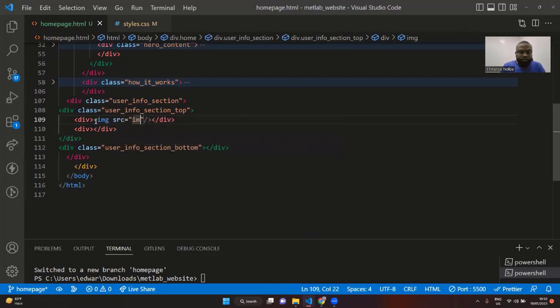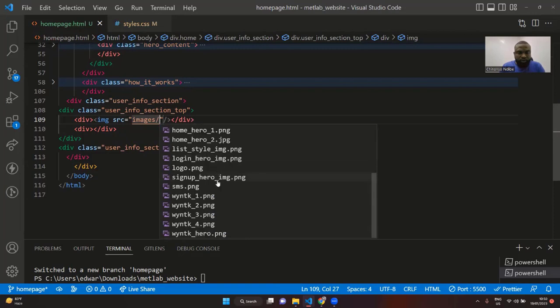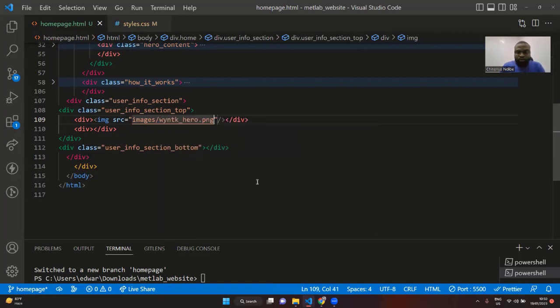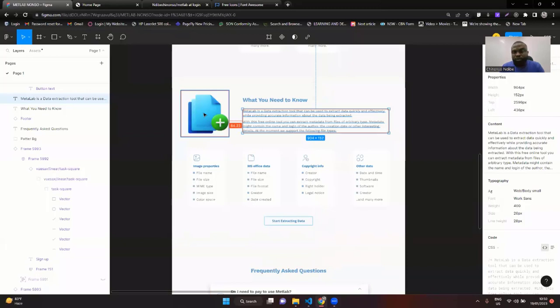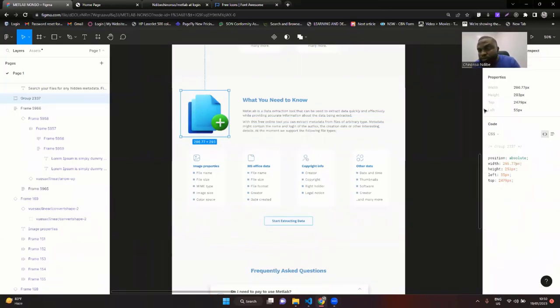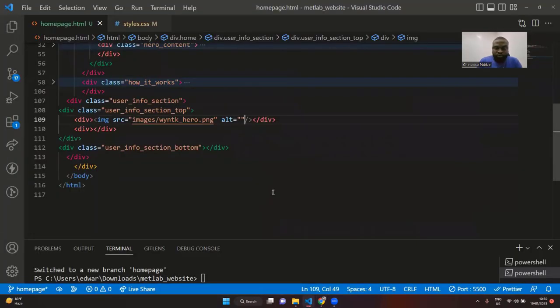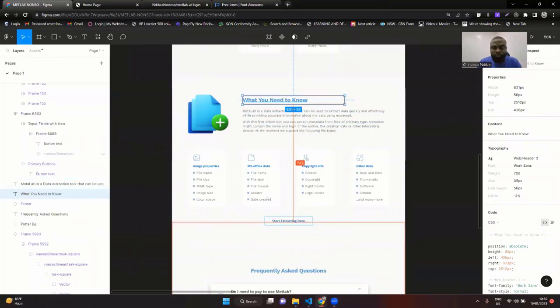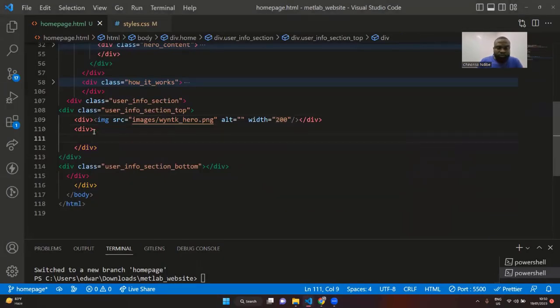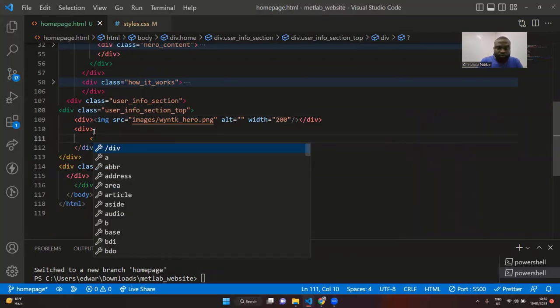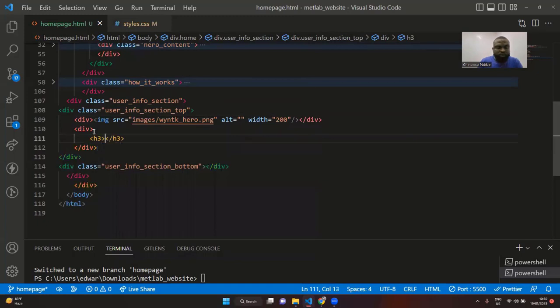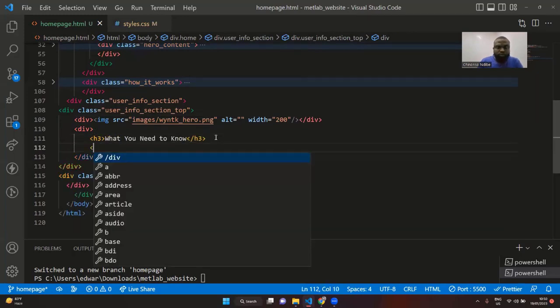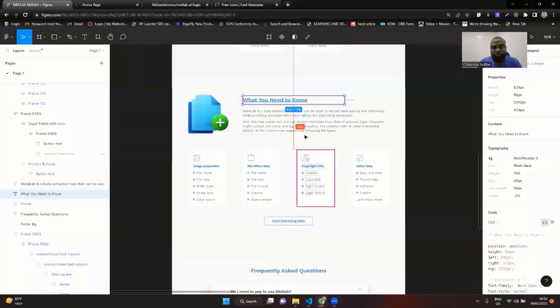SRC. So we get our image, hero, alt, and then you can set the width of this to about 200 pixels. And then we'll move to the second section, which has the header and text, "What you need to know," an h3, and a paragraph. The paragraph includes this.